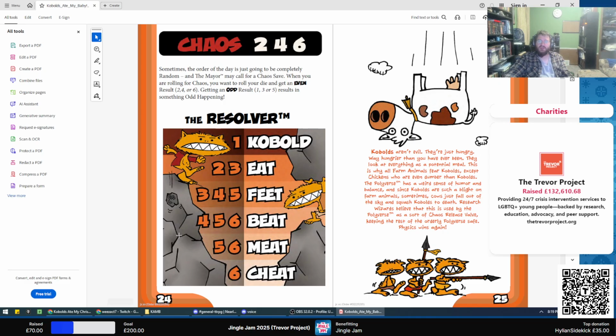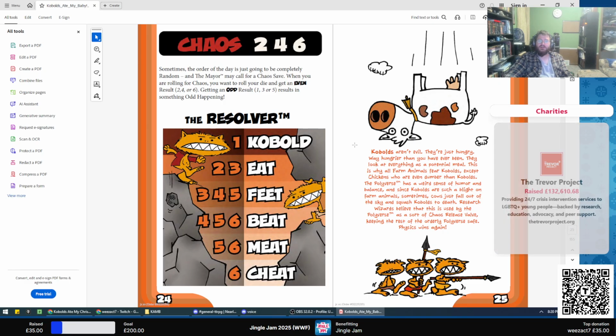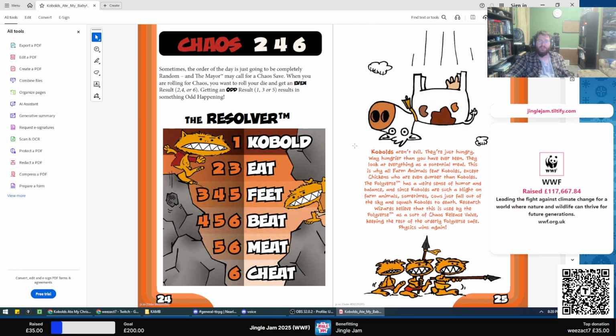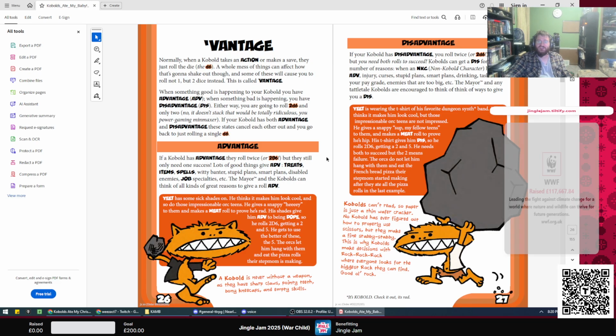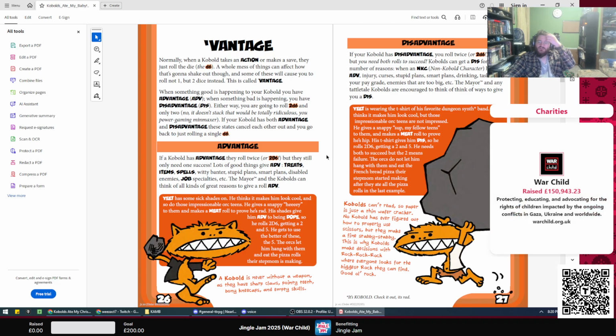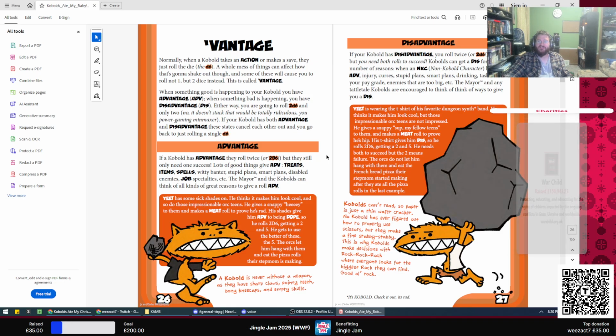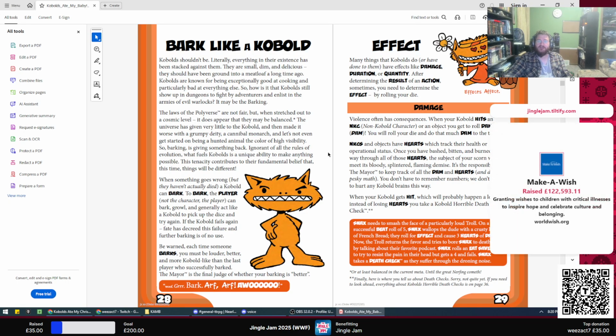And here's a little guide of the resolver. Then they talk about advantage and disadvantage. That's pretty similar to other TTRPGs. You roll 2 dice, and for advantage, if either of them is a successful roll, you succeed. For disadvantage, it requires that both of them be successful.